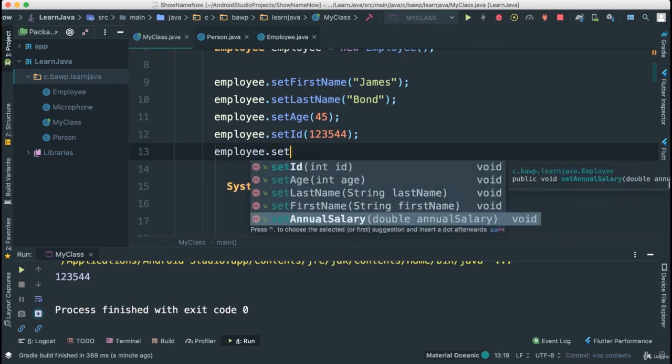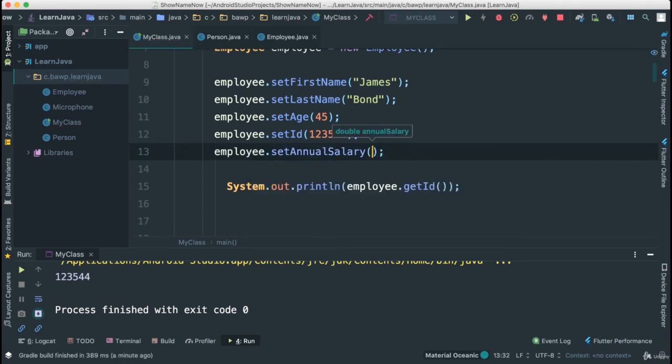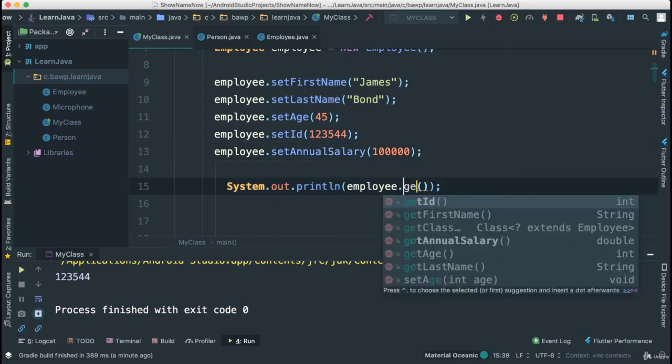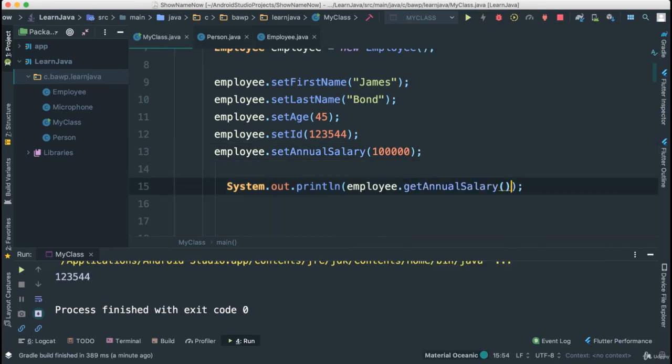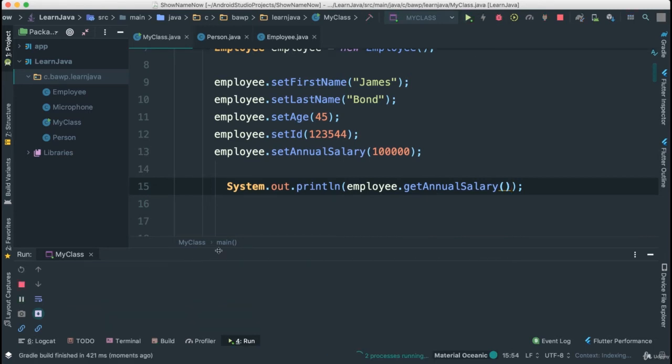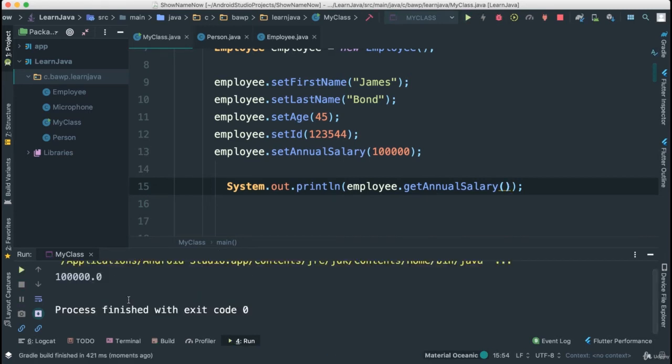It's expecting what? A double. Let's say it's $100,000 annually. Is that correct? 100,000. There we go. Now I can say get salary, annual salary, save that, and you should see $100,000. It is double because that's why you have the dot zero there.